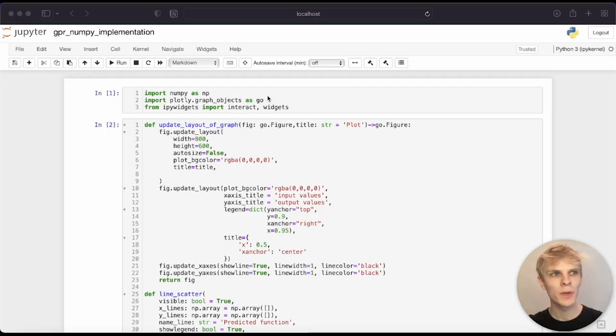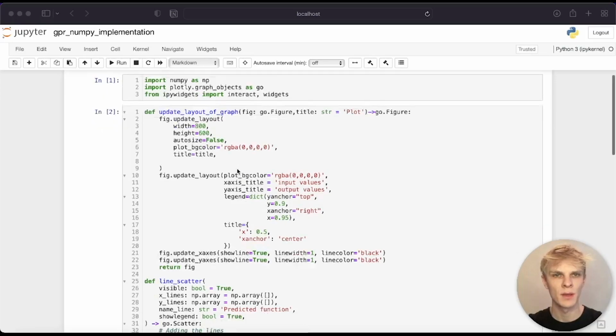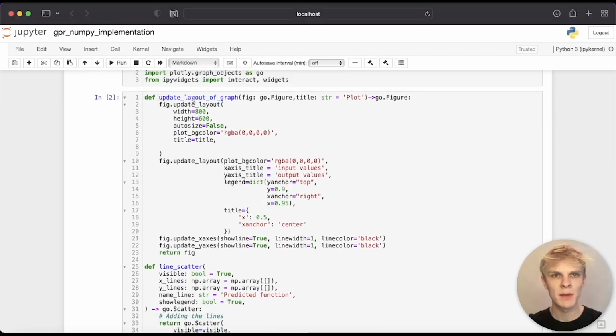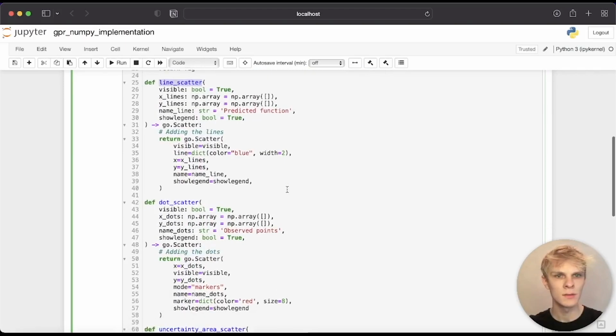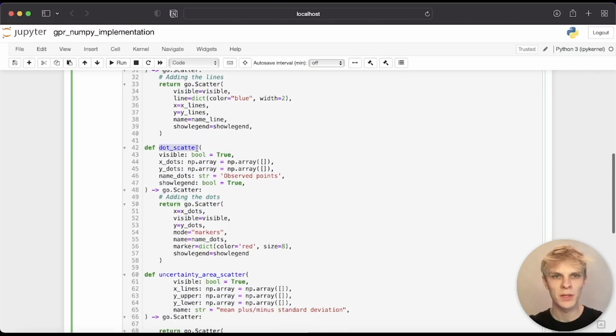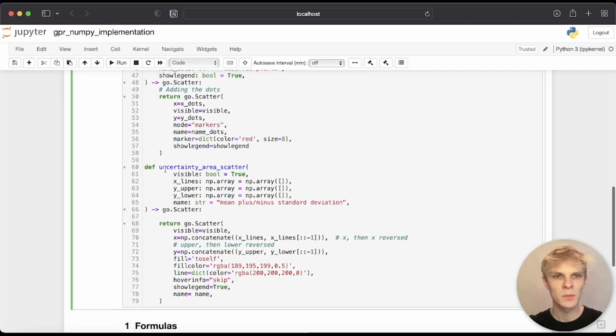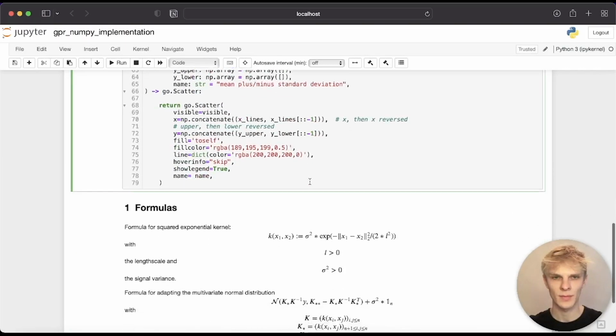For our GPR, we are only going to use numpy for our linear algebra operations and plotly to visualize our results. I already implemented a couple of helper functions in order to plot quite quickly. So this one is for updating the layout of our figure. This one is for plotting our functions, in our case the mean. This one is for plotting our data points. And this one is to visualize the uncertainty as an area in our graph.